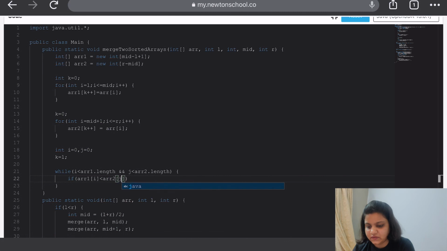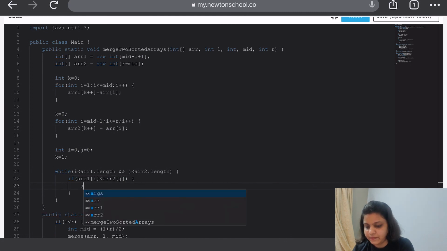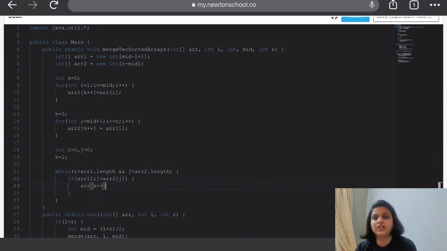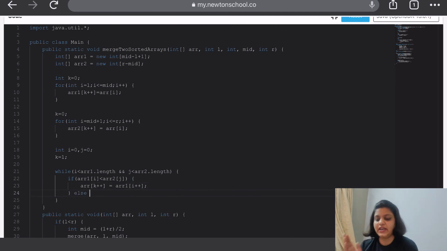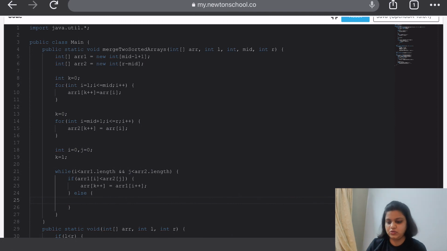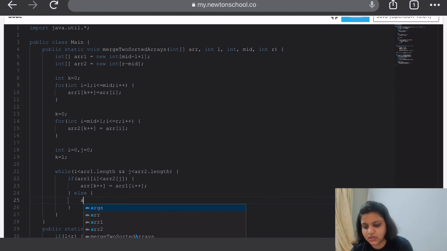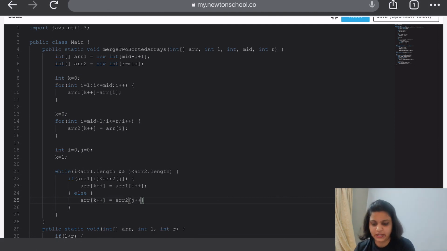If that's the case, we are going to update the array at the kth position. We insert array 1 of i and increment i and k. Else, if array 2 of j is less than or equal to array 1 of i, we insert in our array at the kth position array 2 of j, and at the same time increment j and k as well.